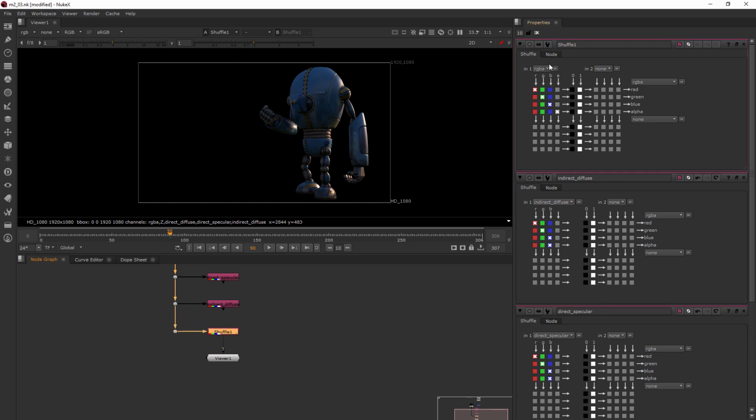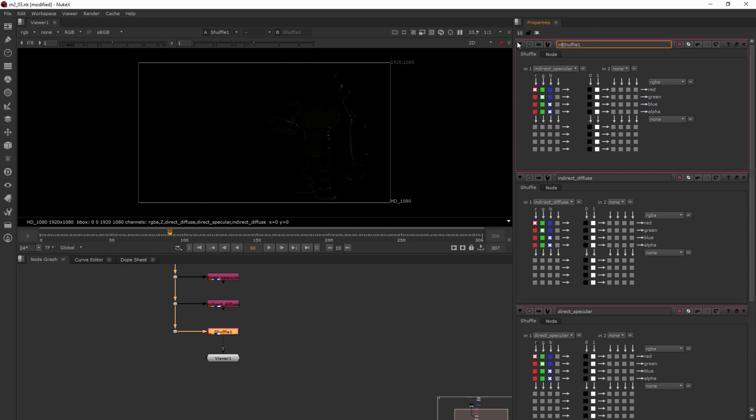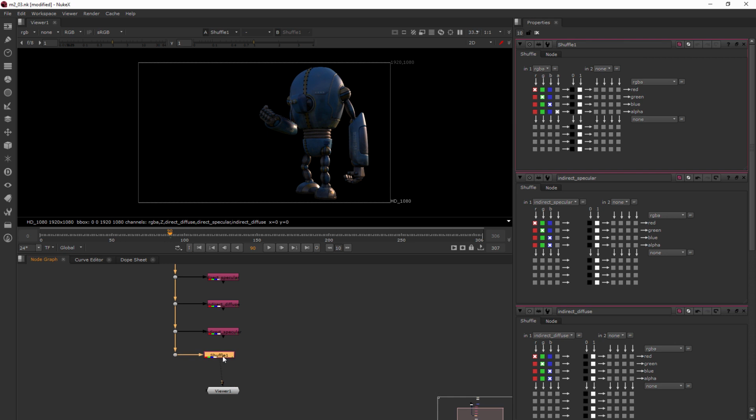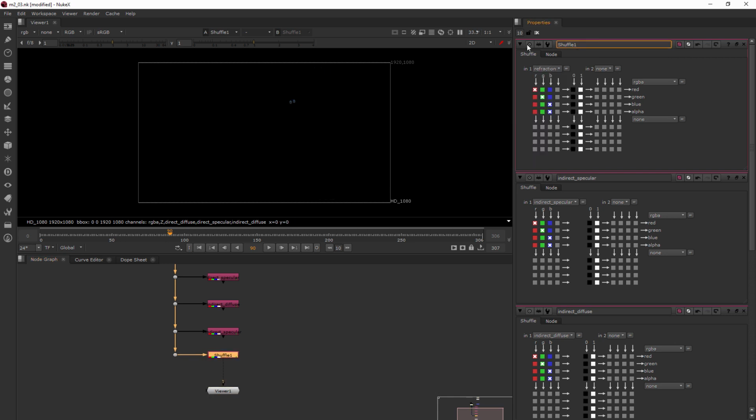Now for this shuffle, it'll be the indirect specular. And again, we just rename that. Perfect. And then we have one more with refraction. So we'll add one last shuffle again to the dot nodes, control, refraction, and just rename that refraction.